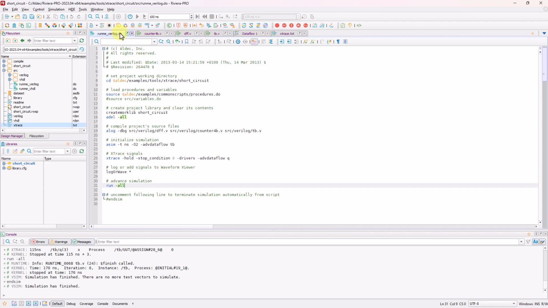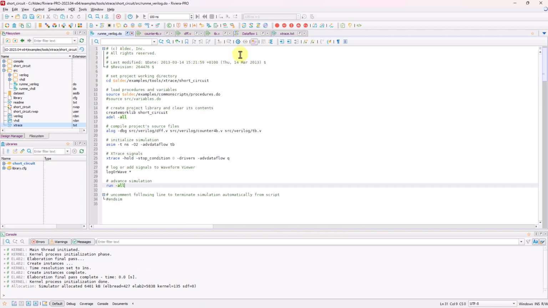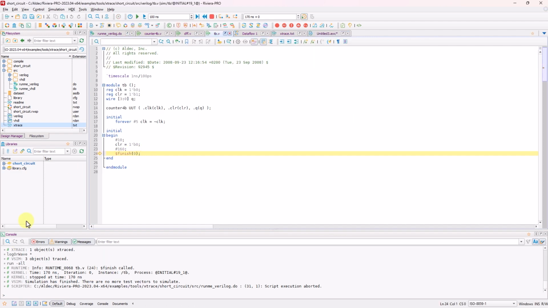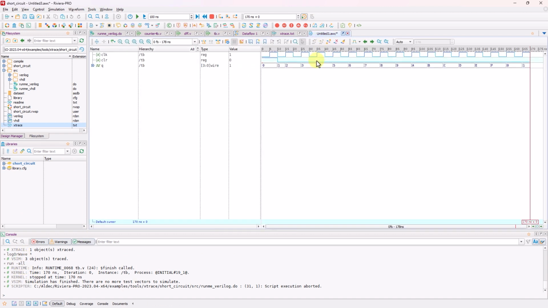Now I'll go ahead and run the macro once again. And it looks like our simulation ran smoothly this time. No Xtrace messages means no unknown values occurred.